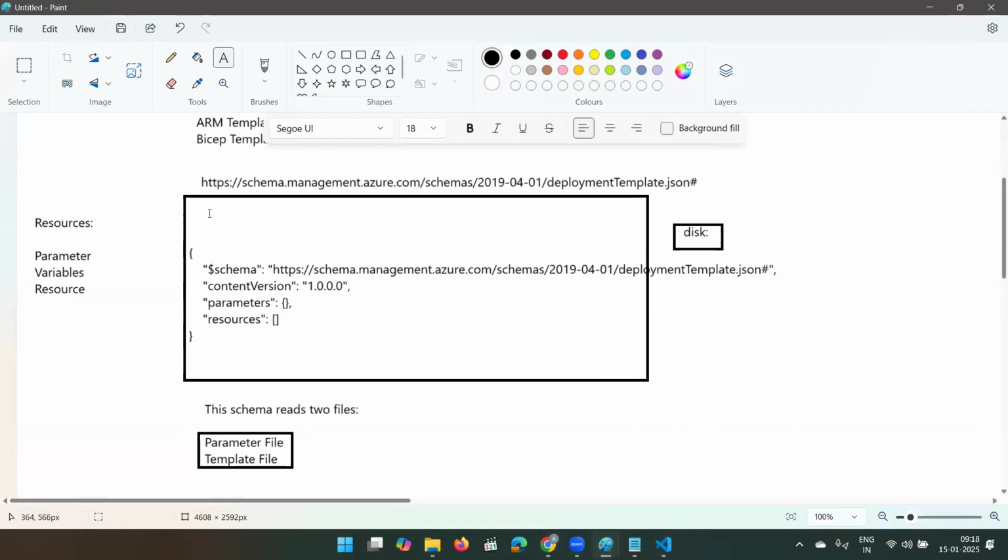This is what the syntax of an ARM template looks like.